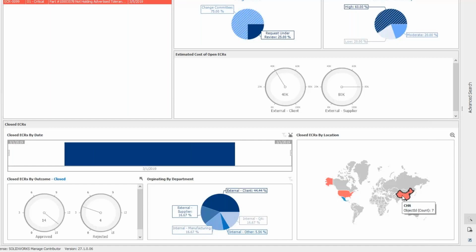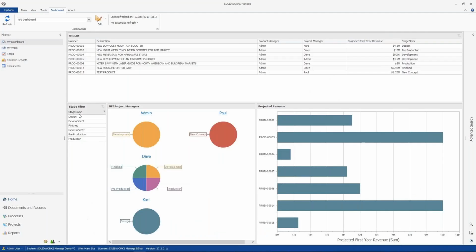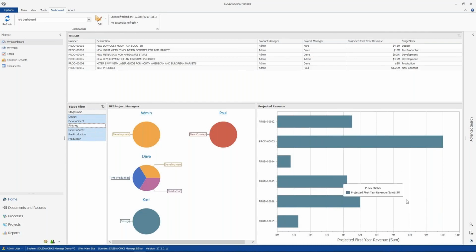Here's another example showing a product introduction dashboard. So new products, I want to see how many of them are in design, development, new concept, pre-production, production, the projected revenue, who's working on what type of those projects. So you see Paul is working specifically on new concept, while Kurt is working on design and Dave's doing a little bit of everything. So we can track that information in a dashboard and expose that dashboard if we want to just have a sense of how things are going.